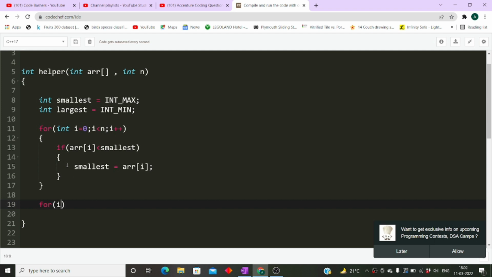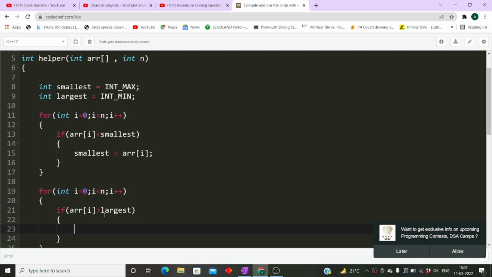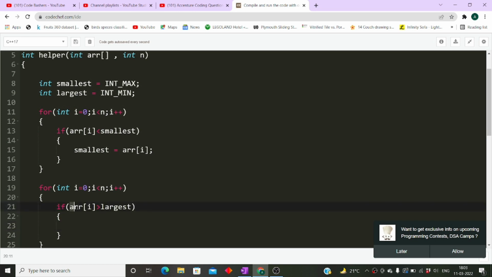Now we will do a similar thing for finding the largest element. So for int i is equal to 0, i less than n, i plus plus. We will iterate over the array, and for every value we will check whether the current value is greater than the largest element. If our current value is greater than the largest element, then that means that our current value becomes the largest. We will simply update our largest value to our current element, that is arr[i].